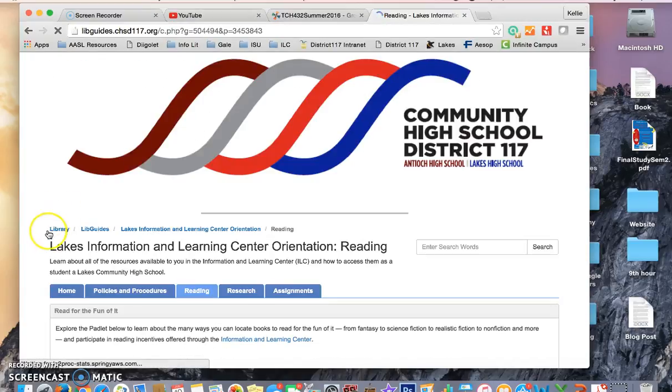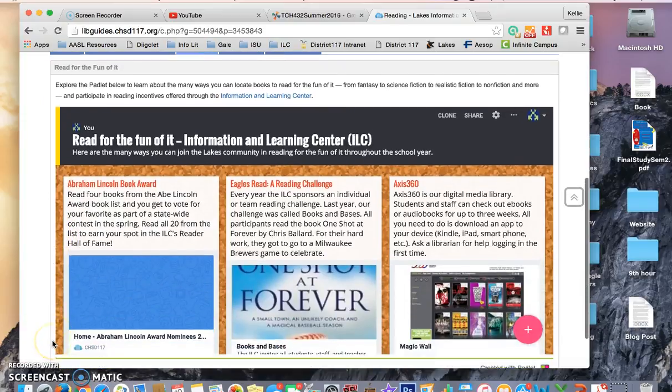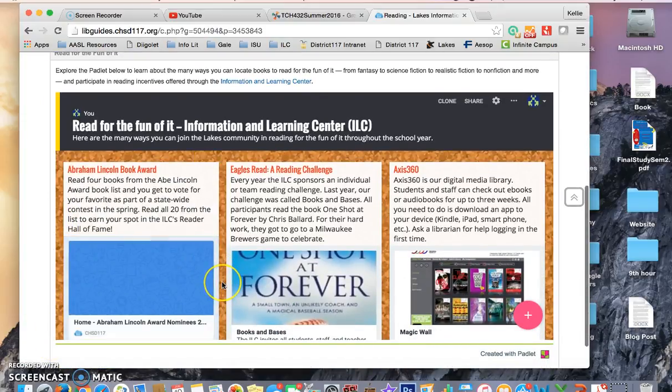The reading tab is where I used Padlet to create an infographic, and the infographic basically outlines the many different ways that students can get involved with reading for fun throughout their time at Lakes High School, which is where I work.